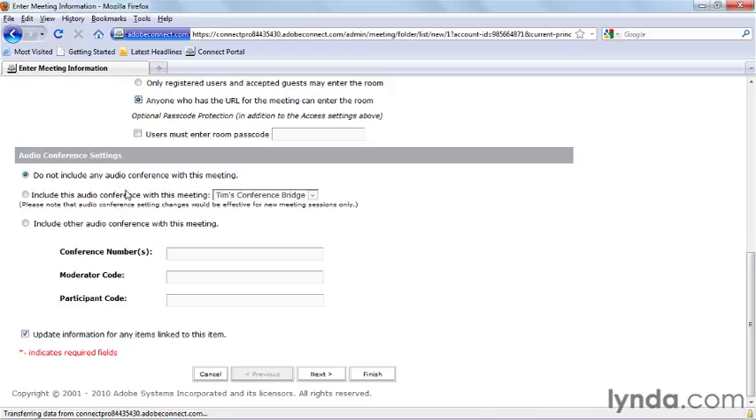For your first few meetings, you may very well decide to either use a telephone conferencing solution that is in no way integrated with Connect, or the built-in voice over IP that comes as a part of Connect, and I'll show you how to do that. At this point, we've created our meeting. I'm simply going to select Finish.